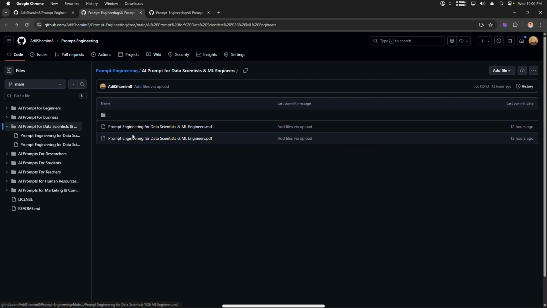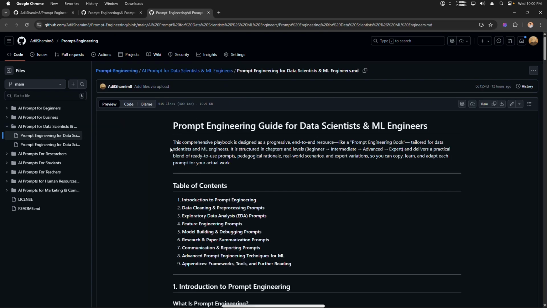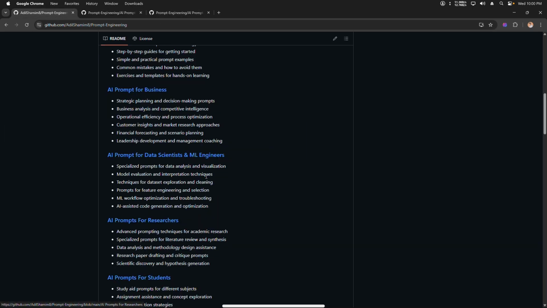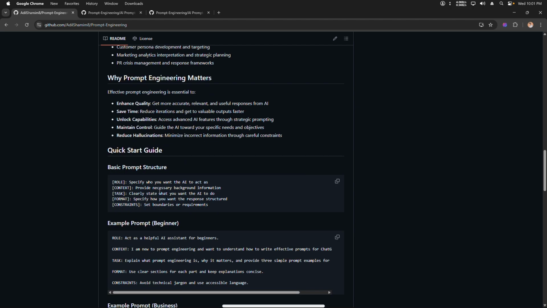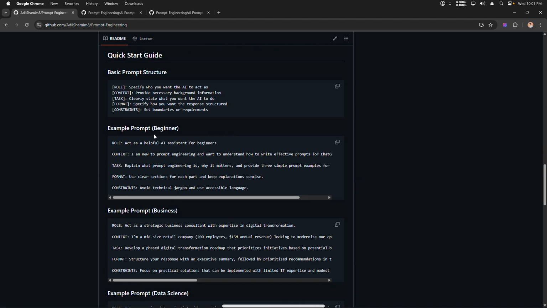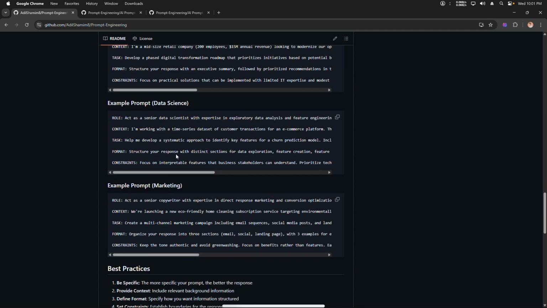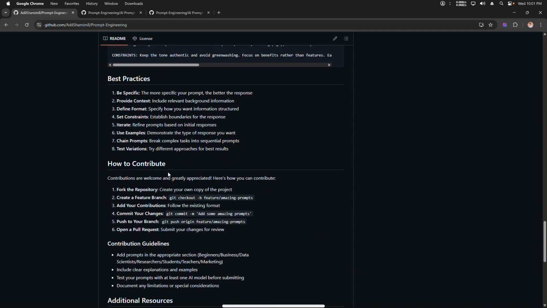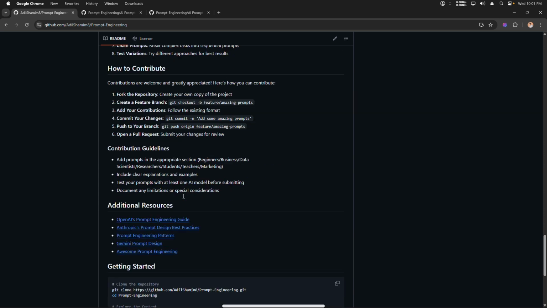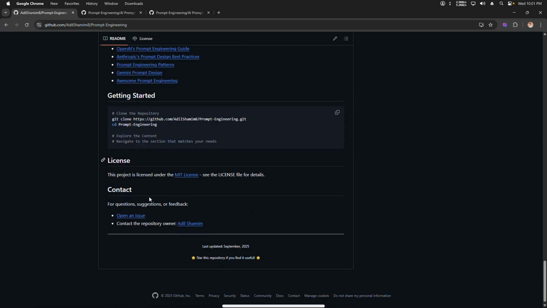I'm sorry for this network. Okay, everything is the same. First of all, I'll show you everything. Okay, this is the quick start, like role, context, task, format, constraint. This is the example for beginners, example prompts for business and data science, just for beginners to practice how to contribute, like our prompt engineering.